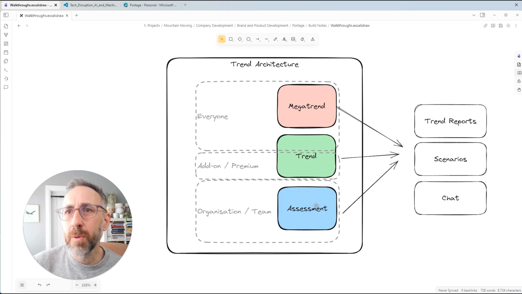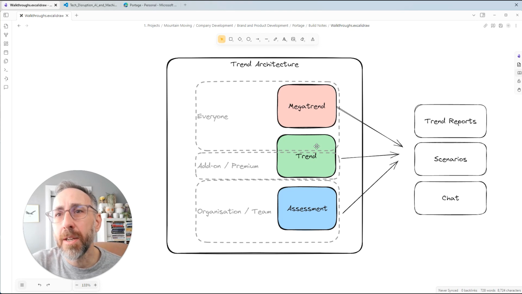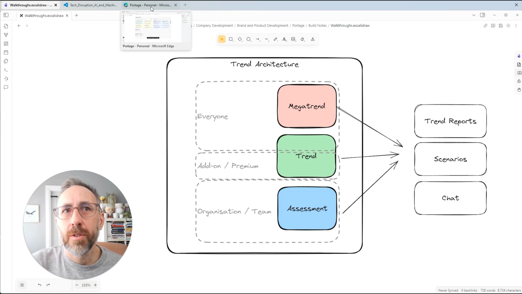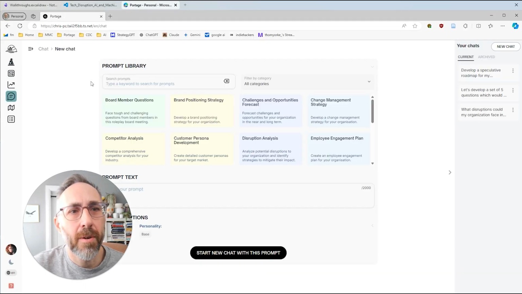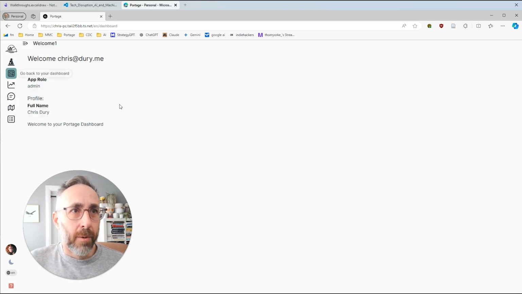And then that applies to the outputs of the strategy design platform, which is around generating trend reports, scenarios, and then using it in a chat where you're able to then have a bit of a back and forth with an AI to better understand what the impact of these things are. So yeah, like I said, today we're just having a look at trends, and we'll be looking at them in chat. So let's just go back to the home page here, which I'm still working on. It's not much to look at there.